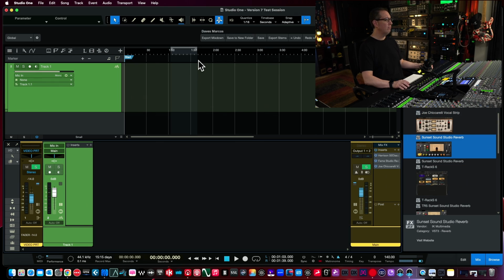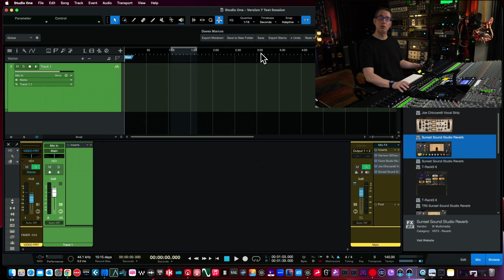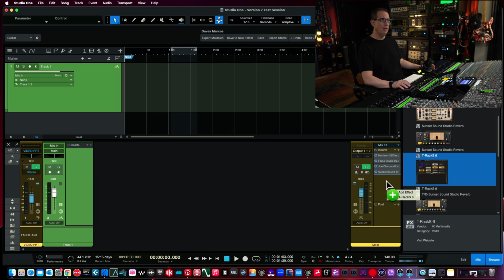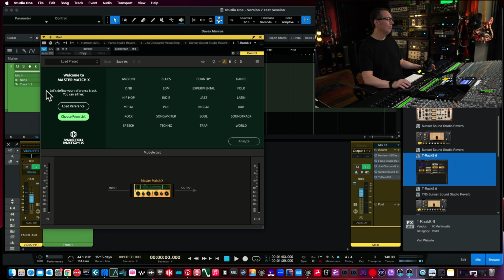Sunset Sound, I like this one a lot. This is a good one. But I have something I like even better than this, which I'll show you probably in part 2 of this series. T-RackS 6. This was given to me as a demo plugin by IK Multimedia. And honestly, I don't use it. I just don't use it.